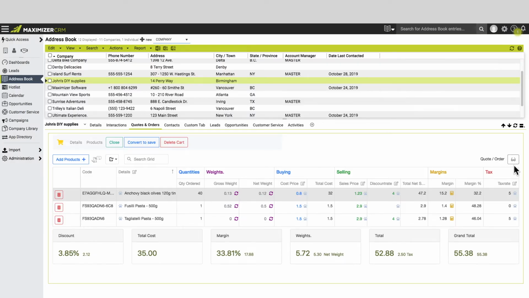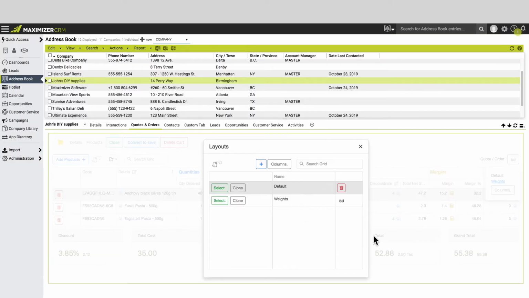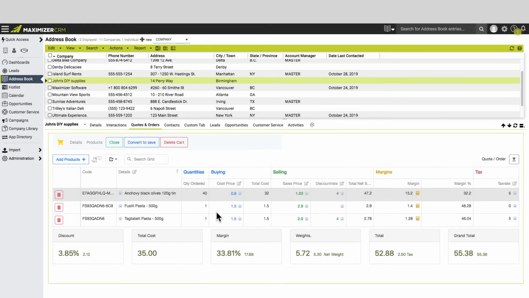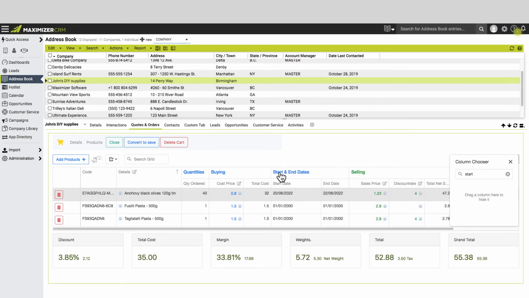To clone a layout, click the glasses, clone one, perhaps give it a name such as the column that you're adding to the layout. And select it to modify the clone. Now we have 3 saved layouts.